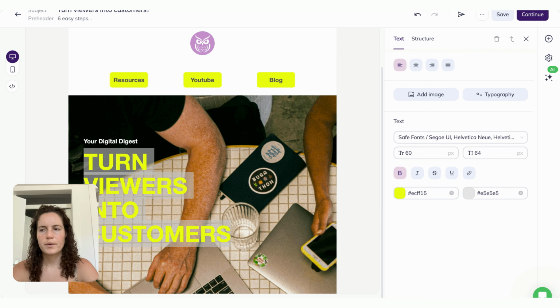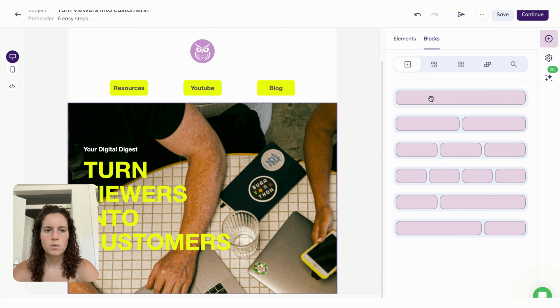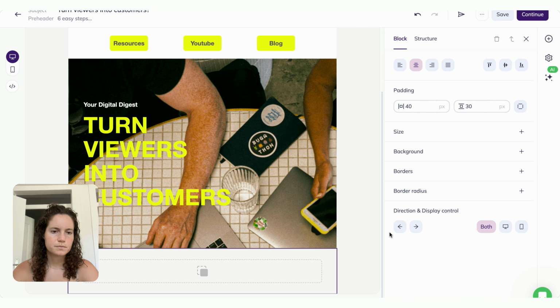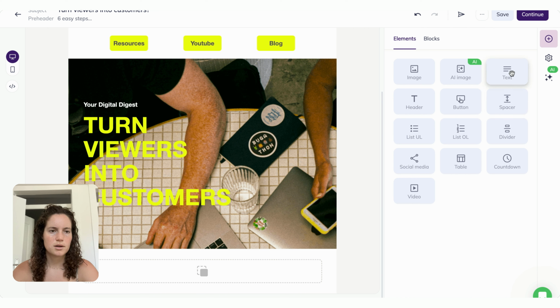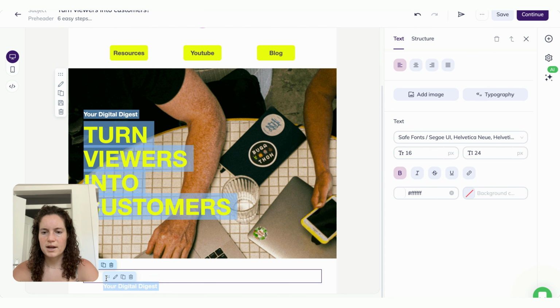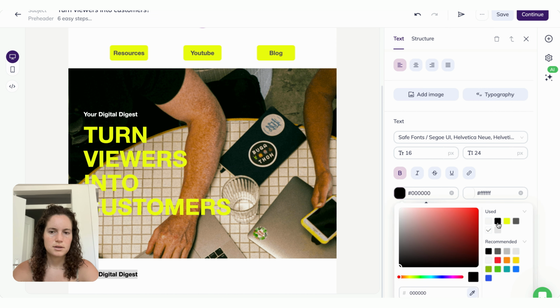Cool. So now what we want to do is add our actual email content and text block. So let's do that. Let's go add block. We're doing a full width block, and this is going to be with a white background. We want to add a simple text block. So let's actually just copy that, drag that here. We're going to make the text color black. So now what I want to do is bring in my copy.